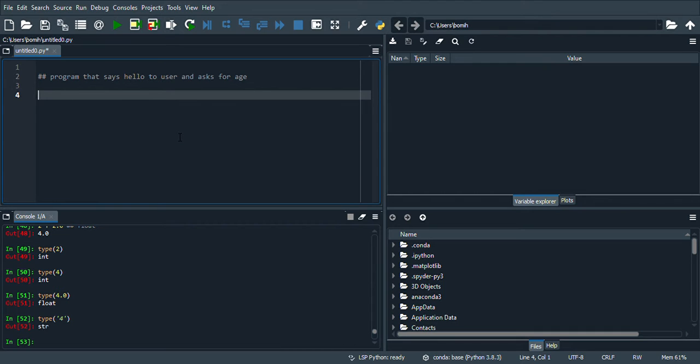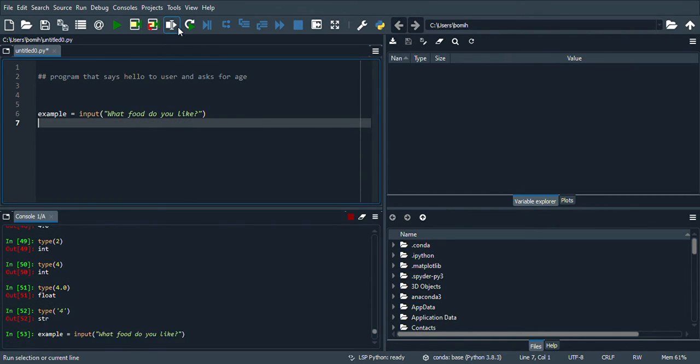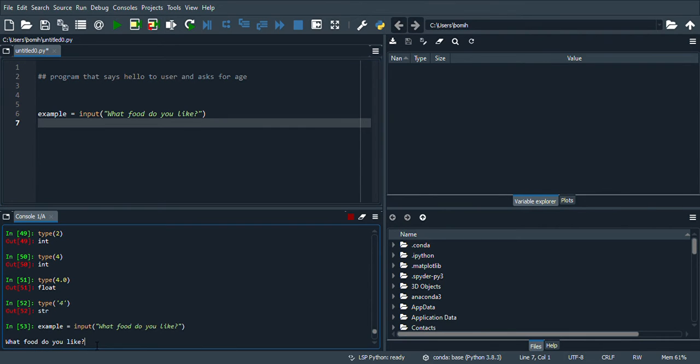So for example, if we wanted the user to actually answer a question, we can have this program ask in the console right here for user input. As an example, let's just do example. We want to ask the user, what food do you like? And you see here that Python asks the question to the user, what food do you like?